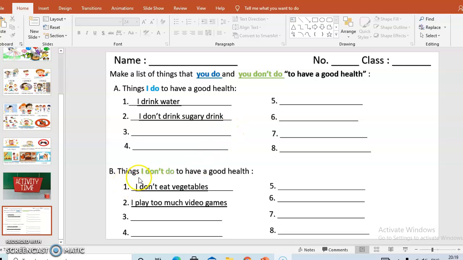Letter B. Things I don't do to have good health. Example, number one, I don't eat vegetables. Number two, I play too much video games. Okay, this is only an example. I want you to make your own list.